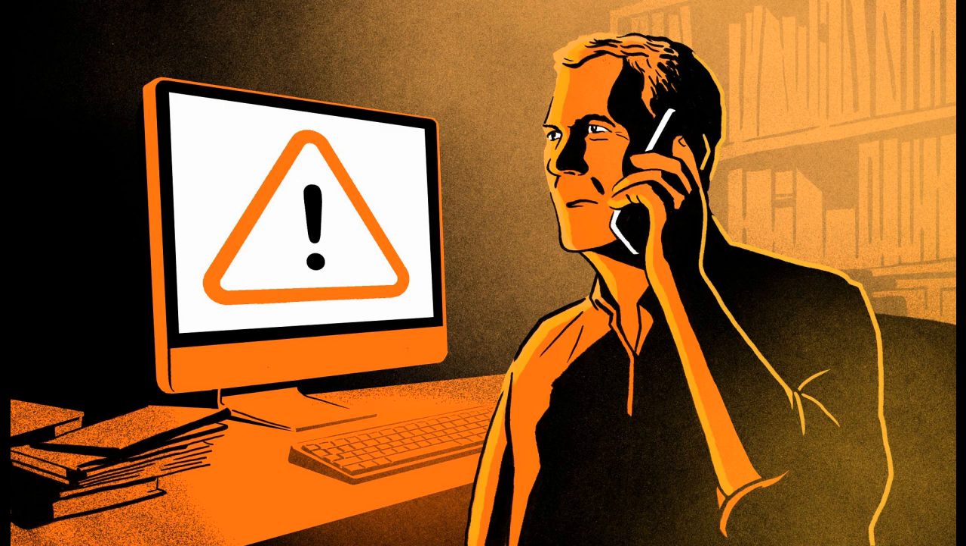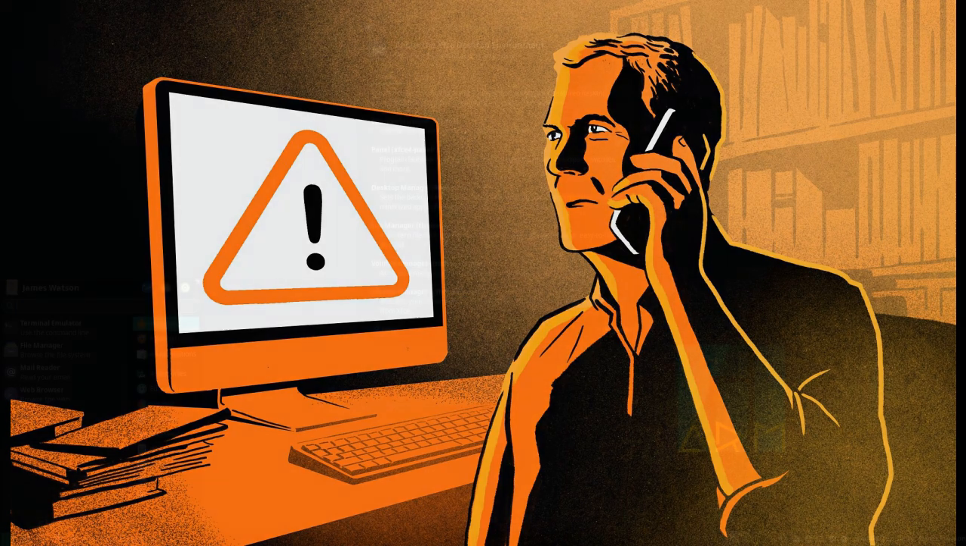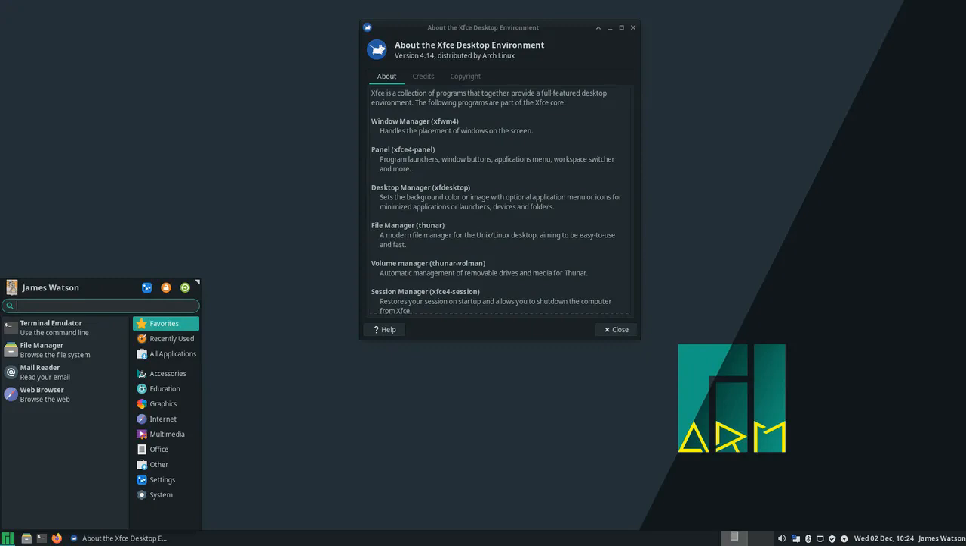Do you feel scammed? You used XFCE in Manjaro or maybe in Linux Mint and you saw something like this, and you're like, wow, XFCE is a really beautiful distro. I'm going to make it my default distro.